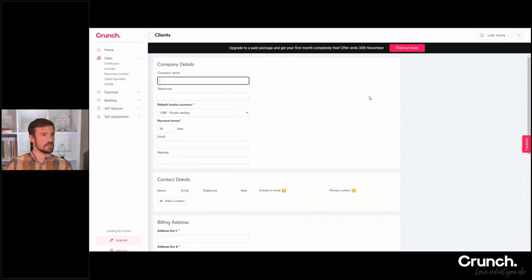We'll go to new client. Now, I'm aware it says company name, but as I mentioned, if you're working with an individual, put the individual's name in there anyway. It matters not. This again is just a reference for you. So I'll do that now. So let's go with, I'm going to be really creative, just use John Smith.